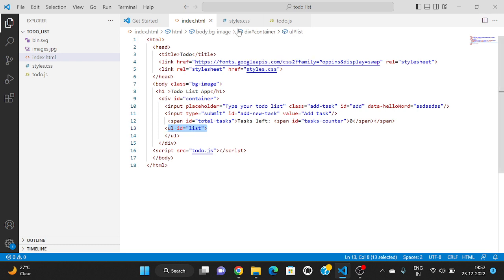So basically, we can see there are three files listed out: index.html, styles.css, and todo.js. This app is developed using HTML, CSS, and JavaScript. So we can see the HTML file over here, which will contain a header, to-do list app, and here we can see the input.